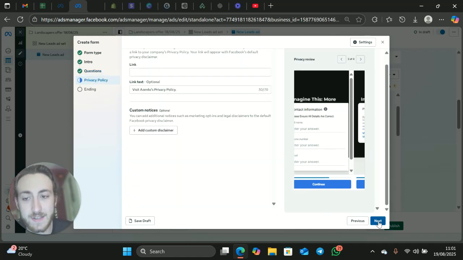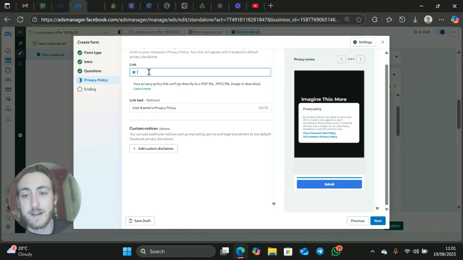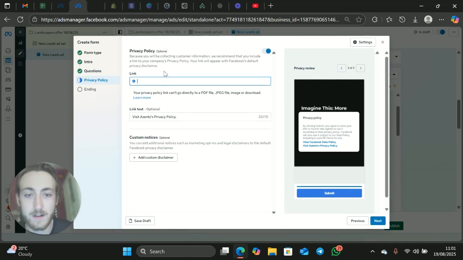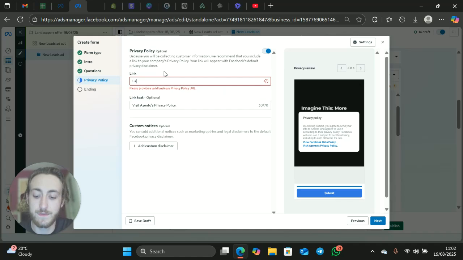Now, a little bit of industry insight. If you're getting to this point and you're like, I don't have a privacy policy, don't worry. Use your Facebook URL. It's perfect, mate. It's brilliant. It works. So literally, just open up another tab, and then type into Facebook your Facebook page, and just copy and paste the URL, slap it in here, and it works.